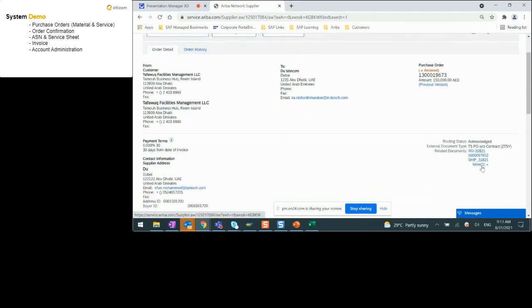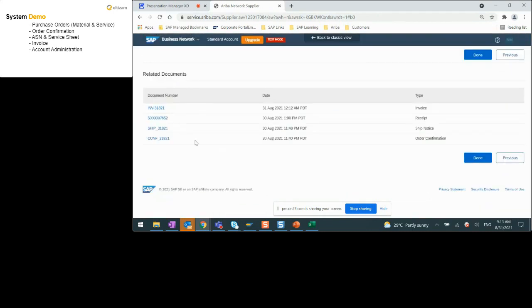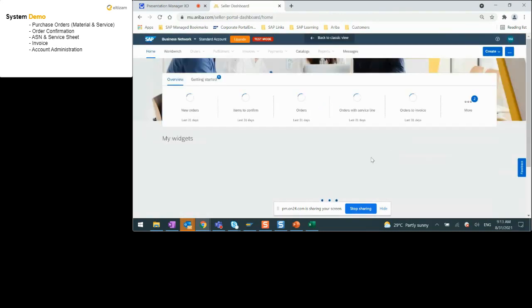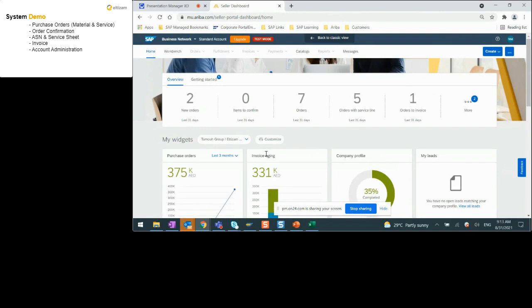Now we can see in the related documents that one more document has been added, which is the invoice document. This invoice would be sent to Iltizam group, and based on their review, they may reject, accept or approve this invoice later on. And then you'll be able to see this also by email notification.